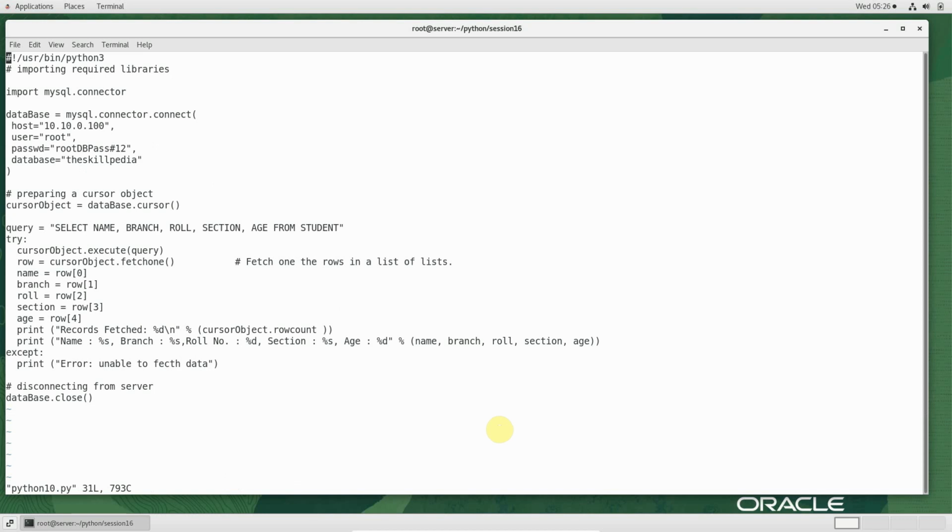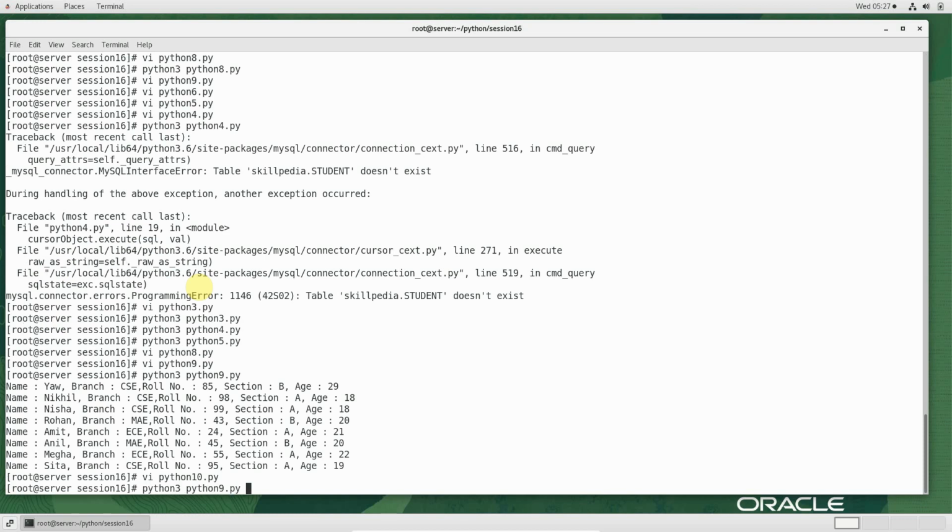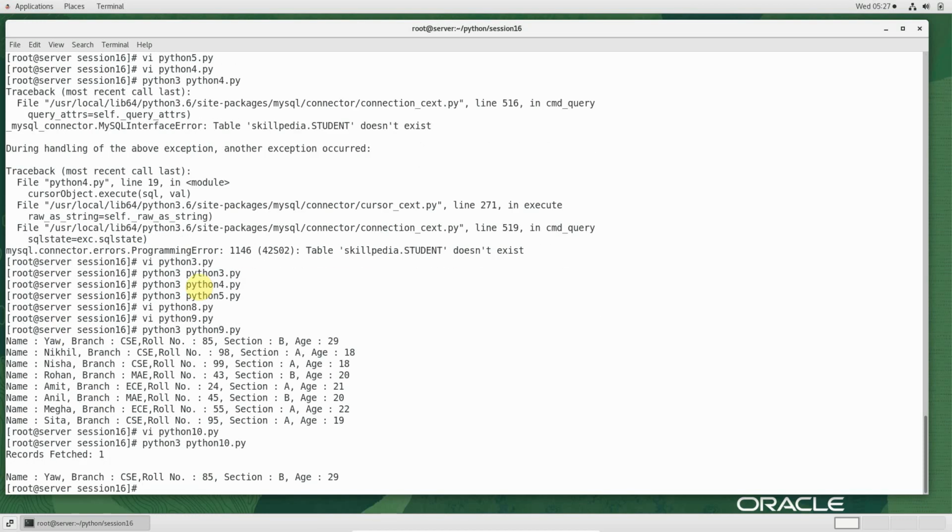Program number 10. What is this program doing? Look carefully, because there is only one difference, and that is two minor differences. Fetch one row, because earlier I used fetch all, and I am not using any loop because I am reading one record only. You got the point? Only that is the difference. Apart from it, it is the same. No loop, single record with fetch one. And now you see, you will get one record. Record fetched 1, and this is the record.